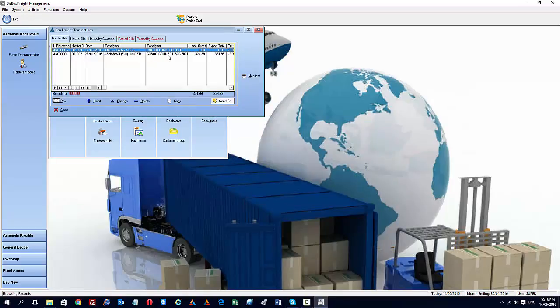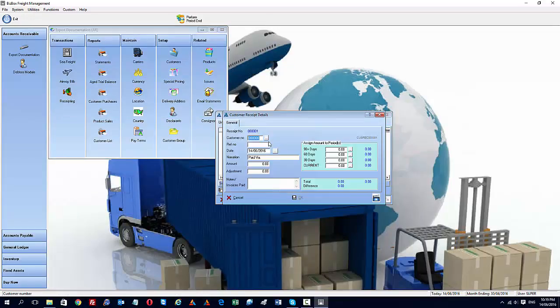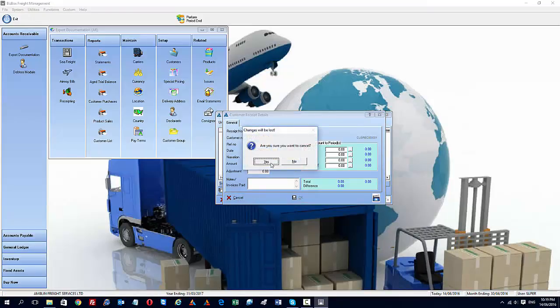Now if you post a master bill of lading, that'll post any child house bills of lading, but you can individually post a house bill of lading. But if you need, you can do it all in one go by posting the master. So once you've got a balance in there, you can go in and receipt. So you can choose a customer and then allocate the payment to the invoice. It's all explained in the manual.